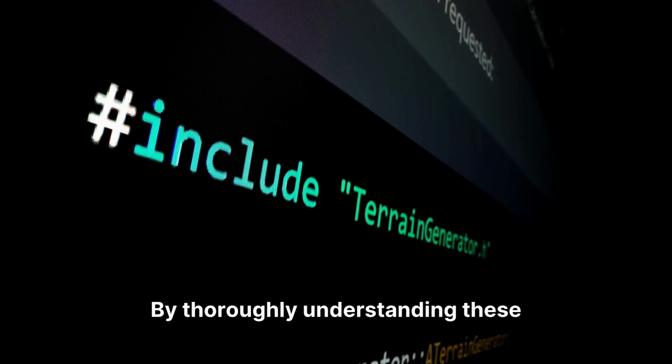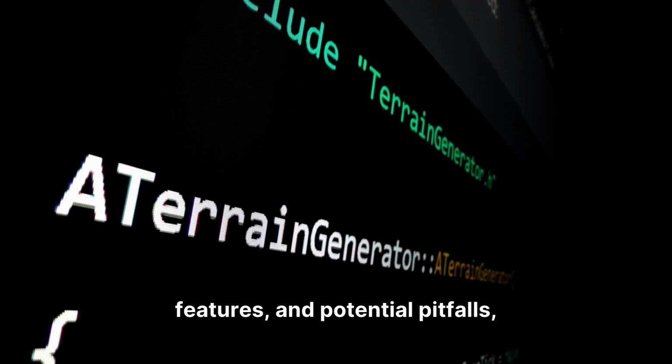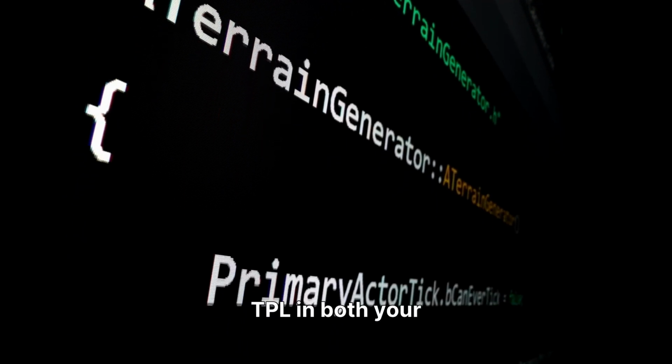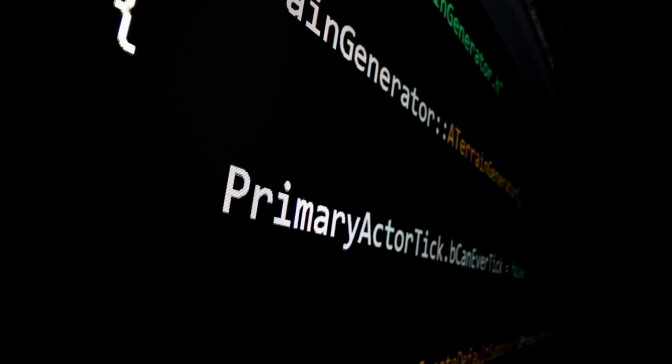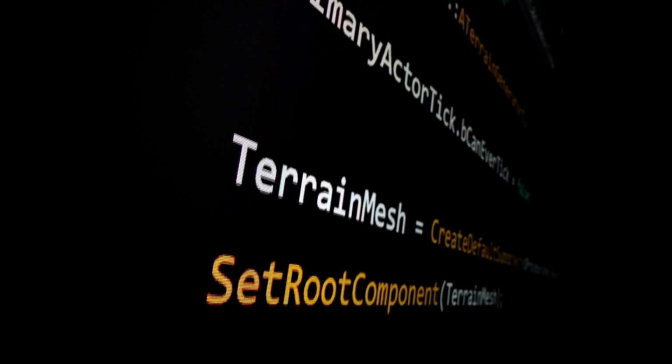By thoroughly understanding these aspects, including its benefits, features, and potential pitfalls, you can effectively harness the immense power of TPL in both your .NET and Unity projects, building highly performant and responsive applications. This knowledge empowers you to make informed design decisions.